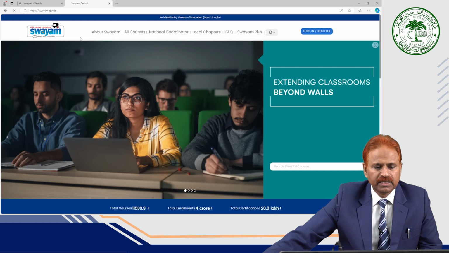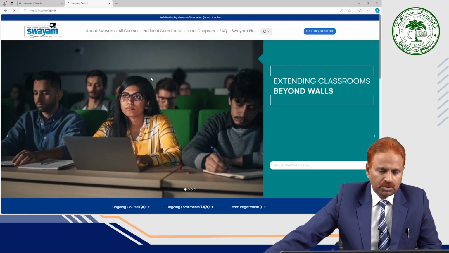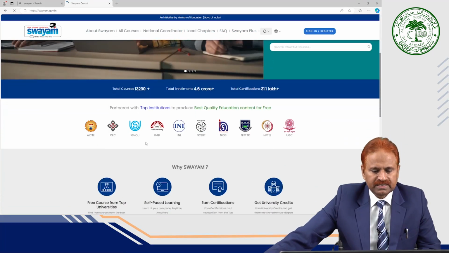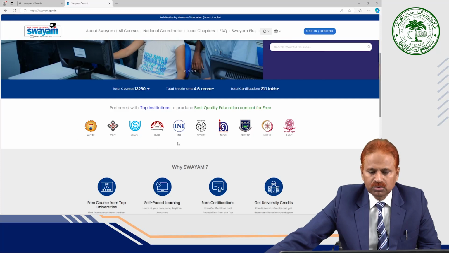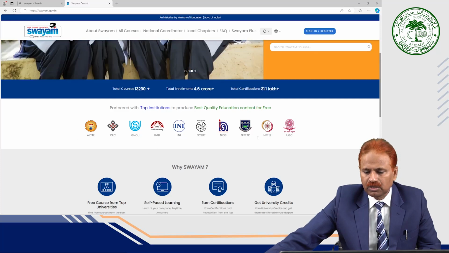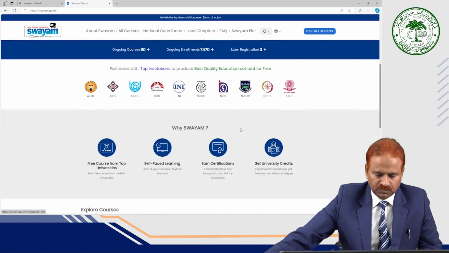You can see over here, in the topmost corner, About Swayam, All Courses, National Coordinators, Local Chapters, FAQ, and like that. If you scroll down, you can see these are the partners, top partner institutes, that produce best quality educational content for free. They are AICTE, CEC, IGNOU, IIM Bangalore, INI, NCERT, NIOS, NITTTR, NPTEL, UGC. So they are known as national coordinators.